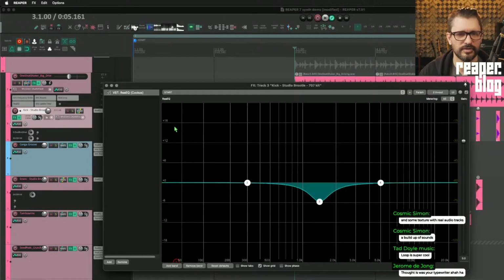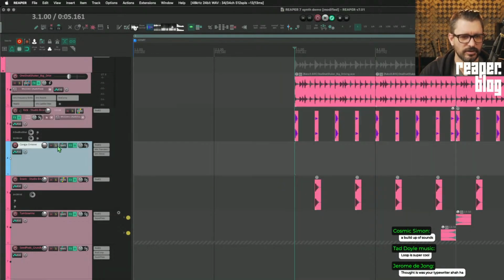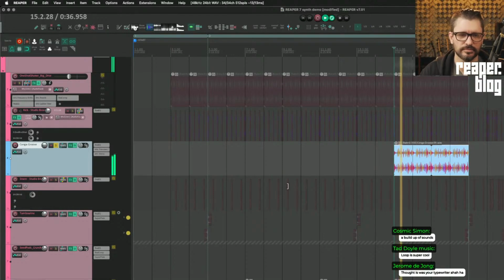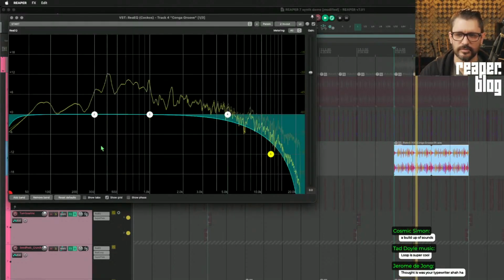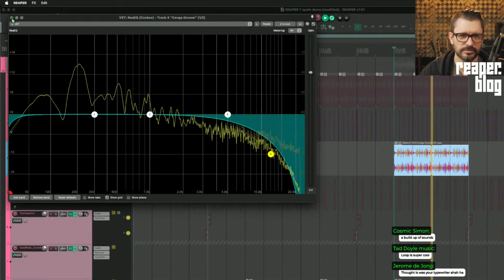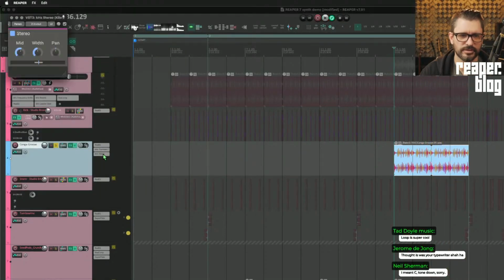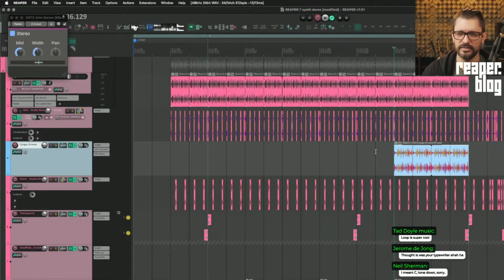And for effects, I'm using just some EQ. This conga groove was a late addition last night. It's got re-EQ, transient shaper, and Kilohearts Stereo, because I wanted this wider. I wanted this to add in additional width.